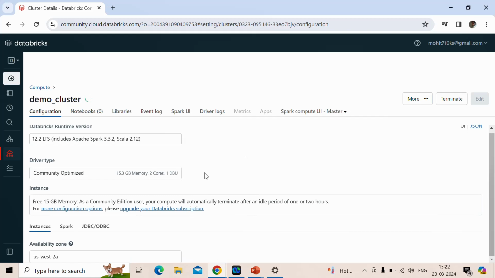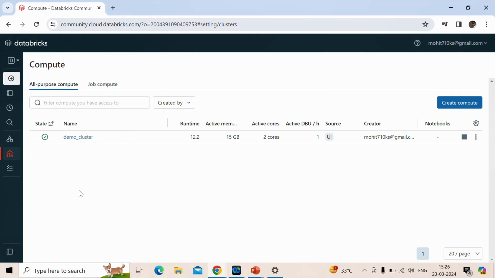It is going to take some time, so let me resume this video once the cluster is created. Fine, so the cluster is created. You can see a green tick. That means this demo cluster is created, and now we can use this cluster. You can see your cluster here also: the name, the runtime, and the details of it.